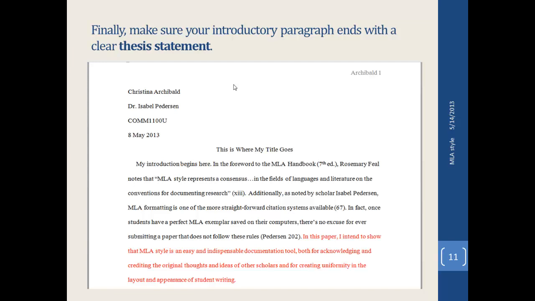And then finally, in this case, I just wanted to talk very, very briefly about the fact that MLA papers are often driven by a thesis statement. A thesis statement is your argument. It's what you want your reader to know, believe, or understand after reading your paper. So here's an example argument here.